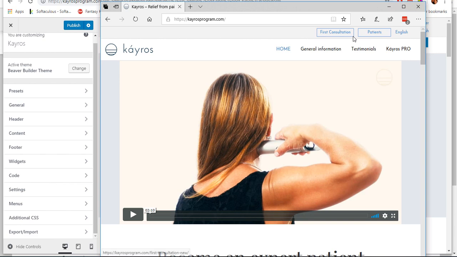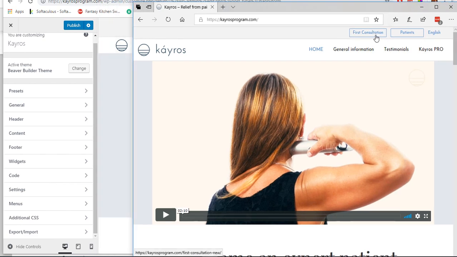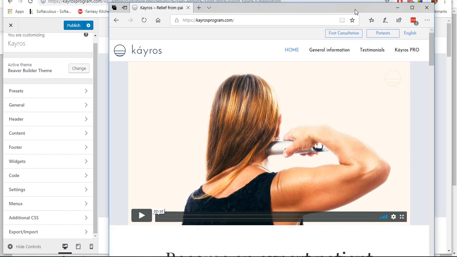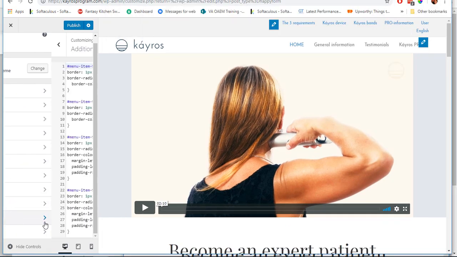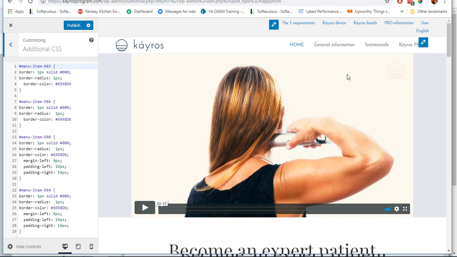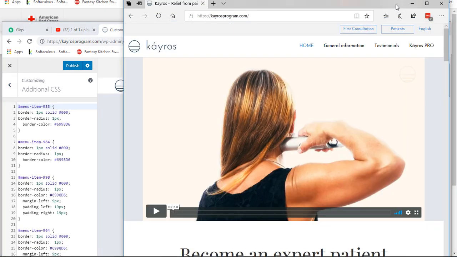So first consultation and patients, you have the little box around it that you liked. All that, this is not a function, this is something that you add through CSS. CSS is just the language of the internet, of how websites see information. So if I want to change something on here, I go to additional CSS, and this is what I did to create these, where is it again? There it is. To create these boxes here.